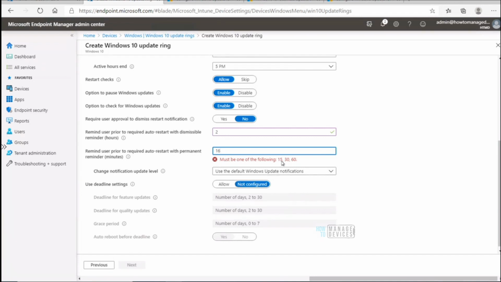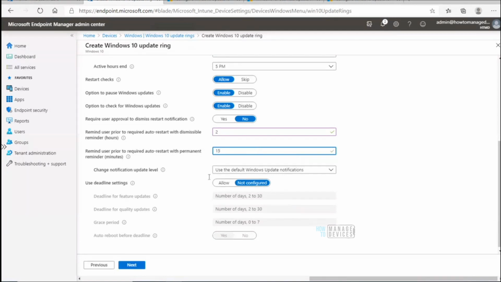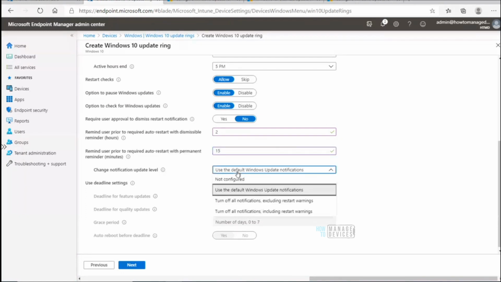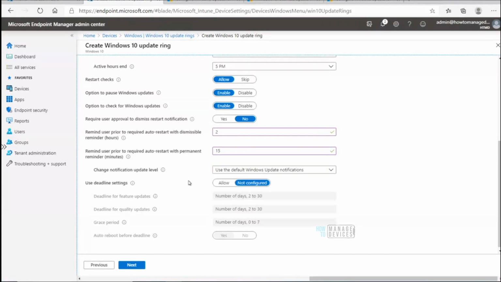So it will say like 15, 30, 60. These are the only values allowed, right? Okay, change notification update level. So you can change the notification, turn off all the notifications, including restart notifications. You can hide them, right? So that is an interesting option in some scenarios. I'm going to go with the default one.